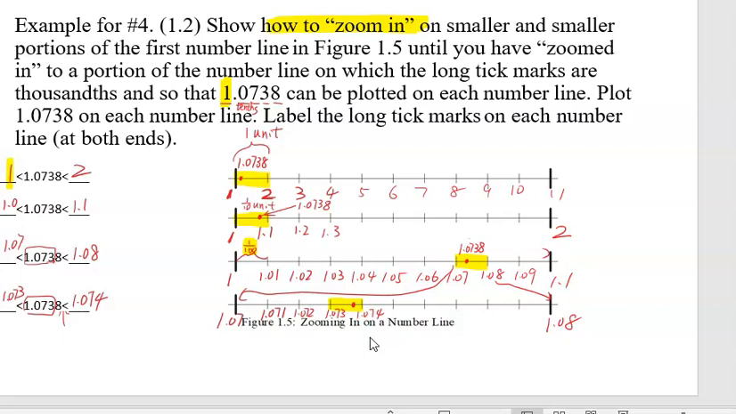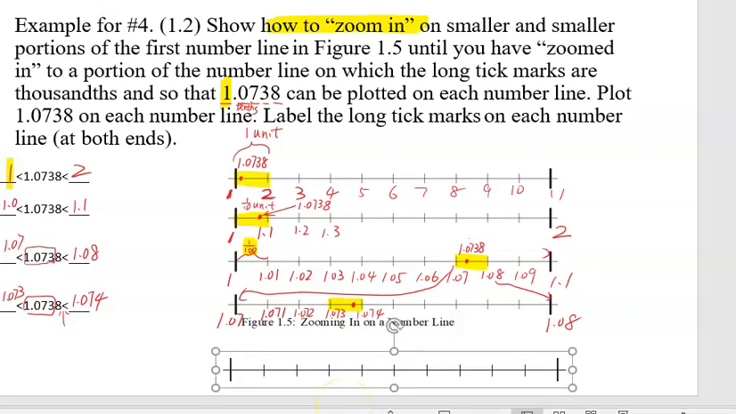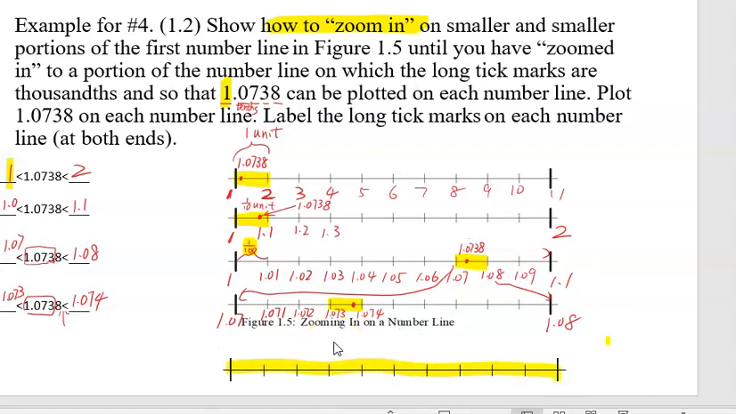Okay, so finally, I do need to add another number line here. So finally, we are going to zoom in on this yellow section here and make it this long again. So that tiny piece here becomes this long. So we can continue to do our cutting. And the left end is going to be this 1.073, and the right end is going to be 1.074.